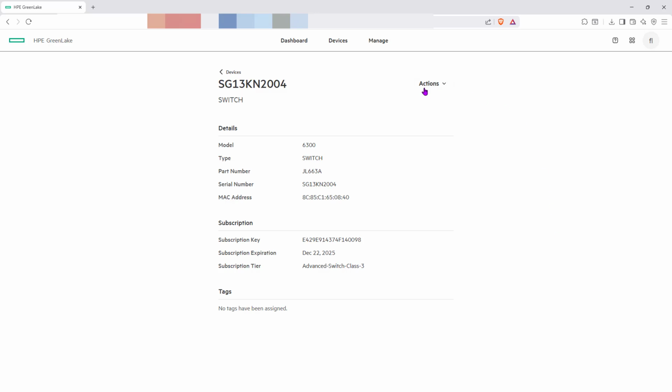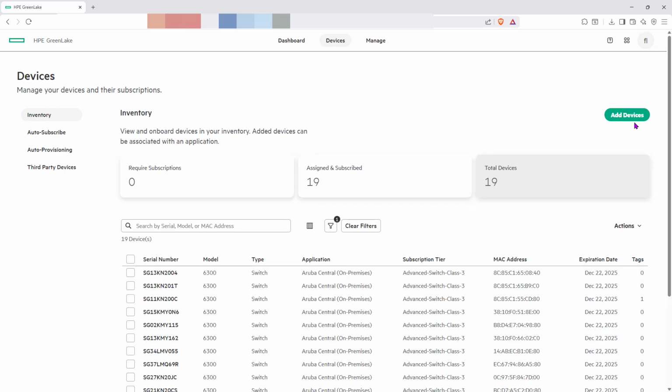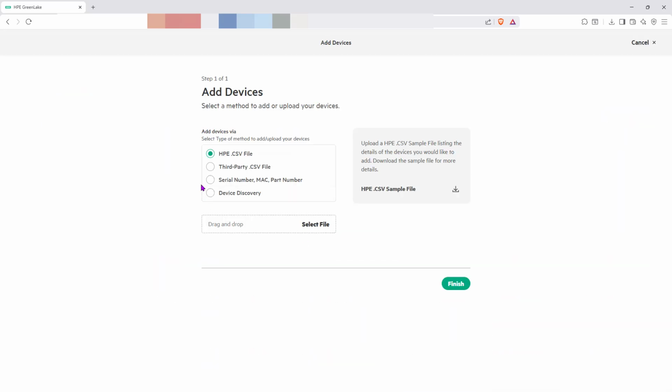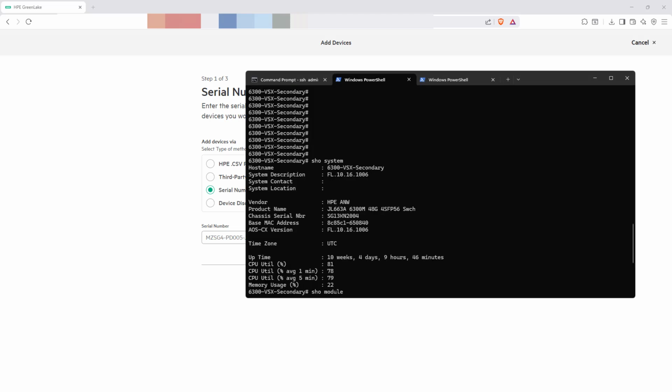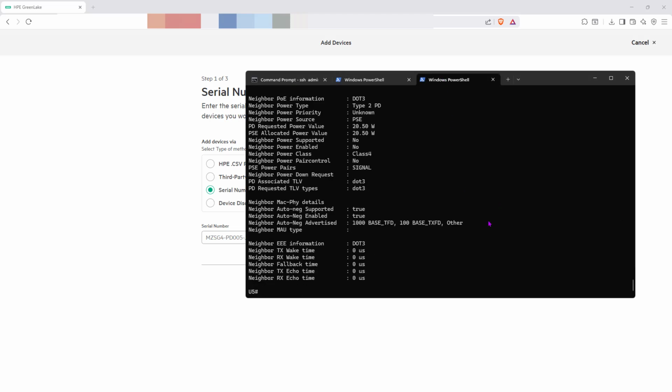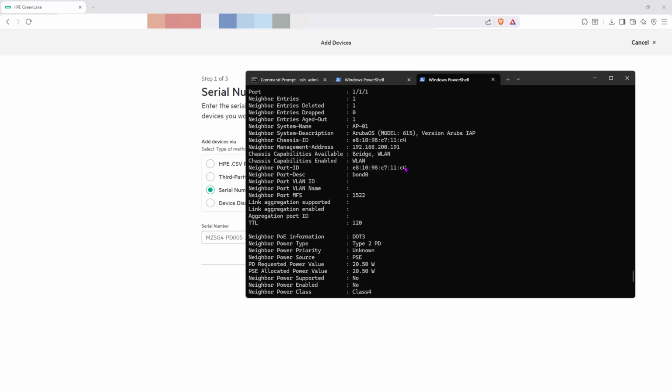If we add a device, let's go back to devices. We need to add a device. Again, I would like to add a device using serial number and MAC address. And I've listed my access point. So here there's an access point which has details. That's the access point MAC address connected to one of the switches. It has this IP address.